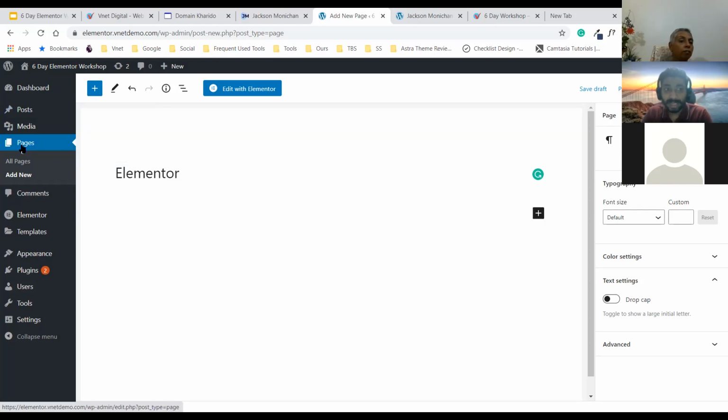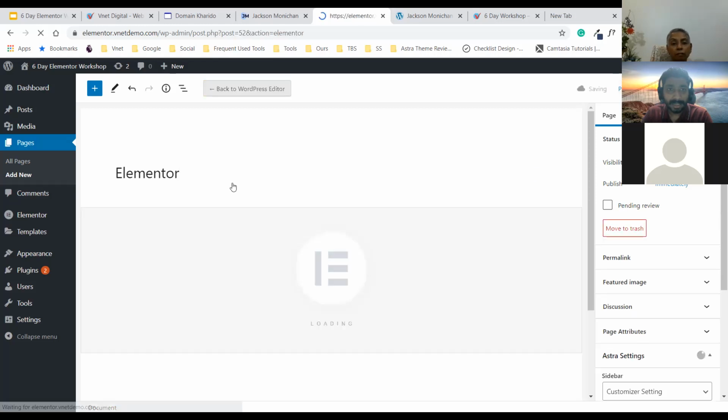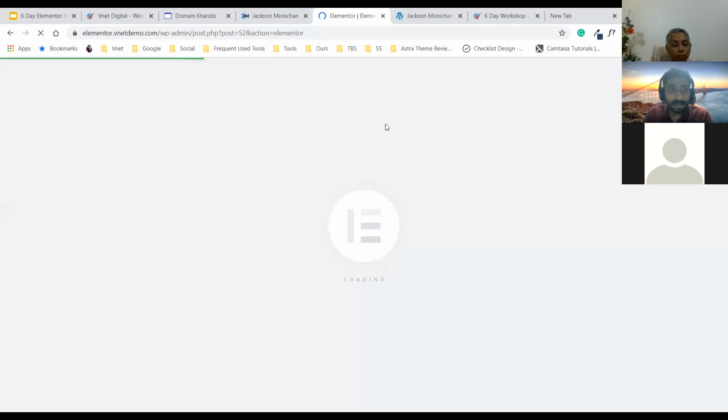So whenever we have to create any page, what you can do is you can go to pages, click on add new, and similarly you will have the page title. Once you enter the title, you can click on edit with Elementor. Now this is a new option that you get once you install the Elementor plugin. So click on edit with Elementor and it will take you to the Elementor's front end editing.